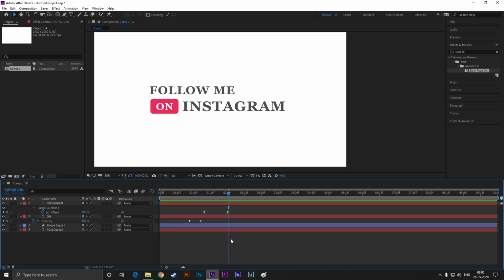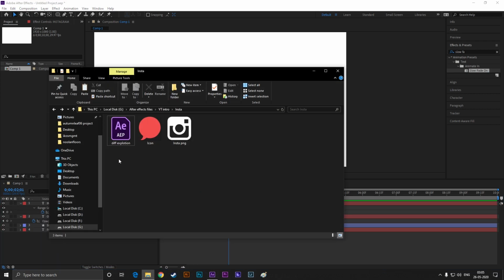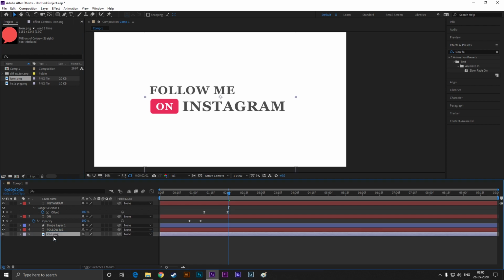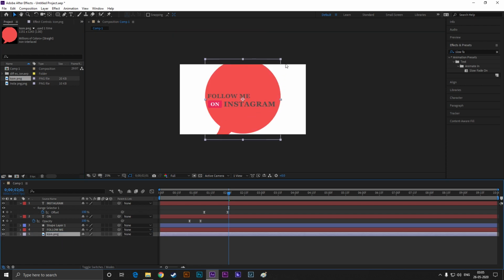Now, it's time to animate a few icons. I have some PNG images. You can download them from Google or you can create them by yourself easily. First, I am taking the icon PNG from the project window. Let's adjust its position.